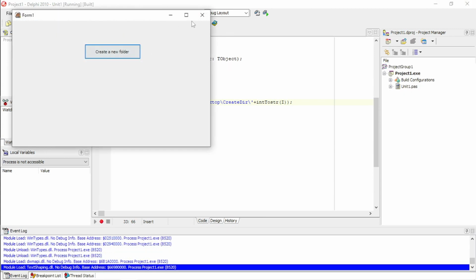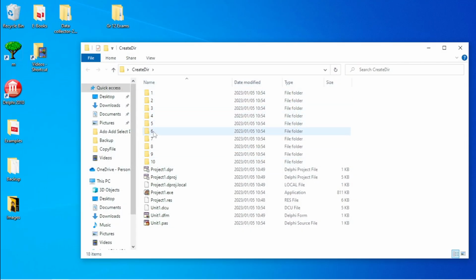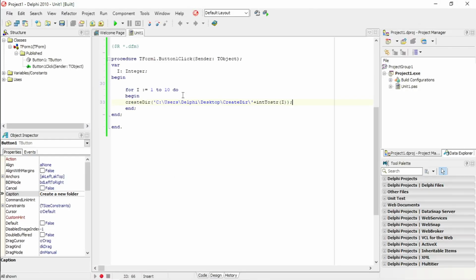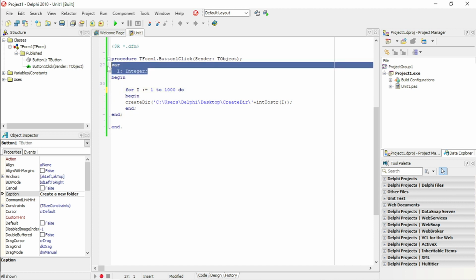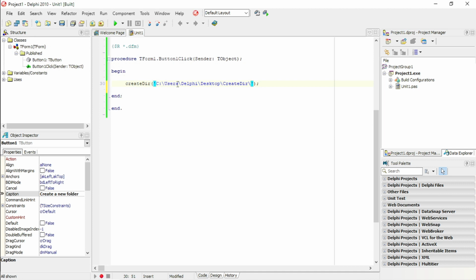I'm running it. And it made 10 folders in my current CreateDir folder, 1 to 10. So obviously if you increase this value over here, it's going to make quite a lot of folders inside your folder. But you don't need this part of the coding if you just want to make a simple folder. You can just use CreateDir and then the path and your folder name.